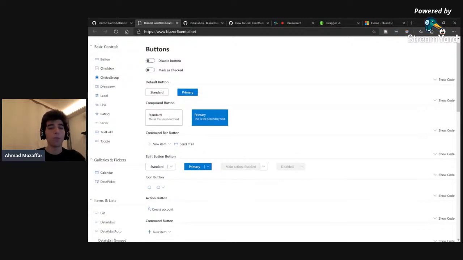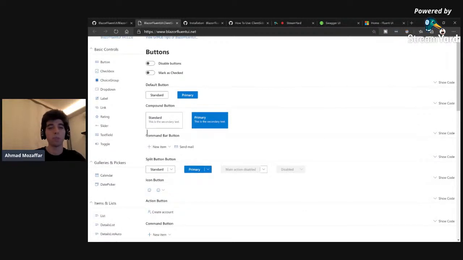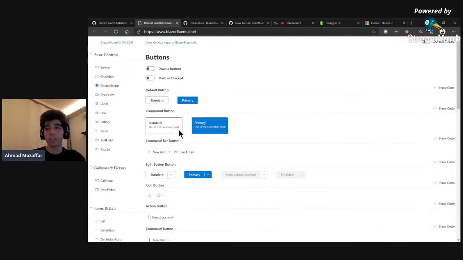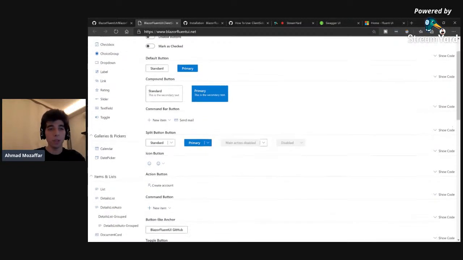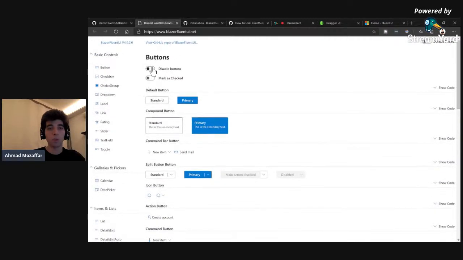You can follow if you'd like using Visual Studio for Mac. I think it's a little bit better experience than Visual Studio Code, but still you can build full apps with VS Code. So this is the Microsoft Fluent UI library available. As you can see here, we have a lot of nice components.